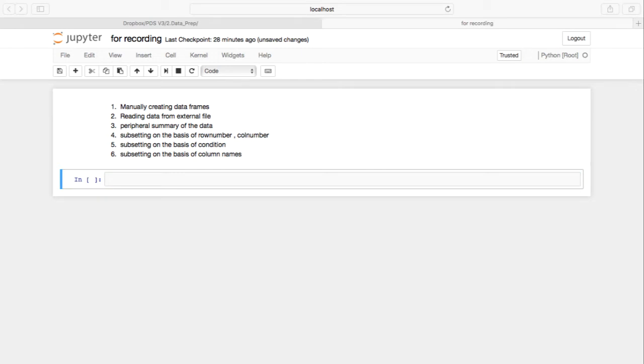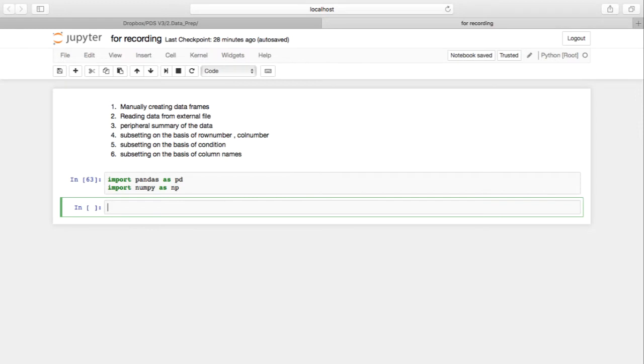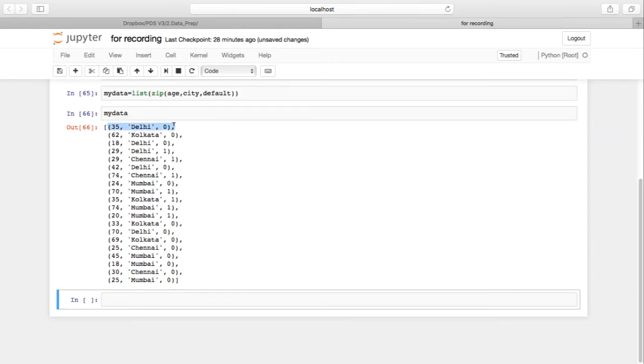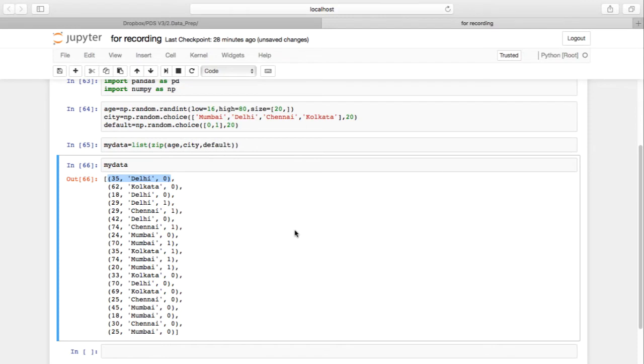Let's import the package first and then we'll create data frames manually. There are two ways to create data frames. From a list of values as columns, let's first create some list values. We can zip these to convert them to a single list of tuples. Each tuple in that list will correspond to a row in the data frame. So the zip function does this. Each tuple here comes from zipping the corresponding values from these lists that we created earlier.